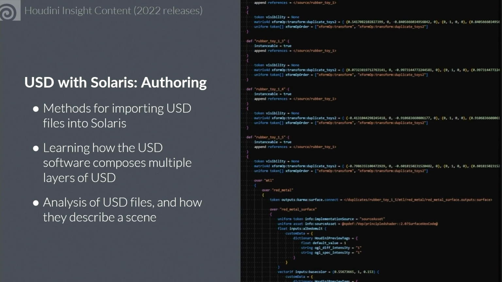And this is certainly a new learning path that we just started, USD and Solaris, and there's going to be more courses coming in the coming months and years about USD. Obviously, it's a huge topic, and there's a lot to unpack there.